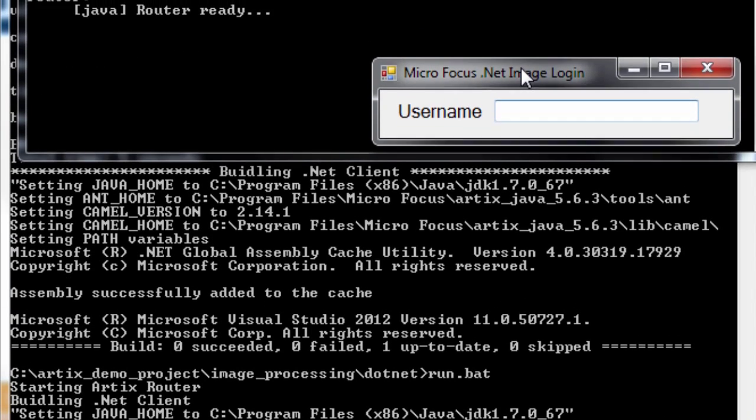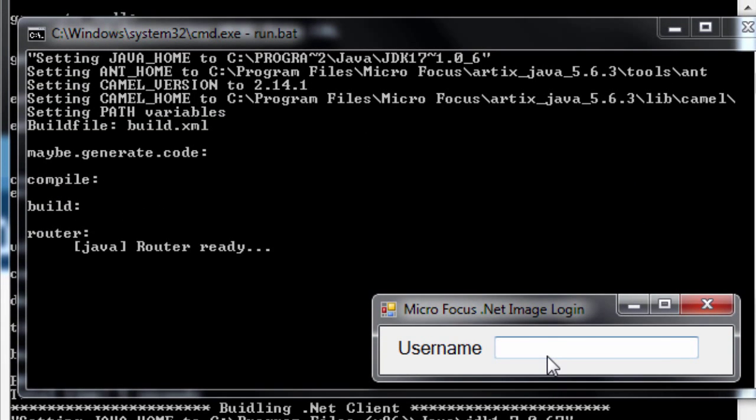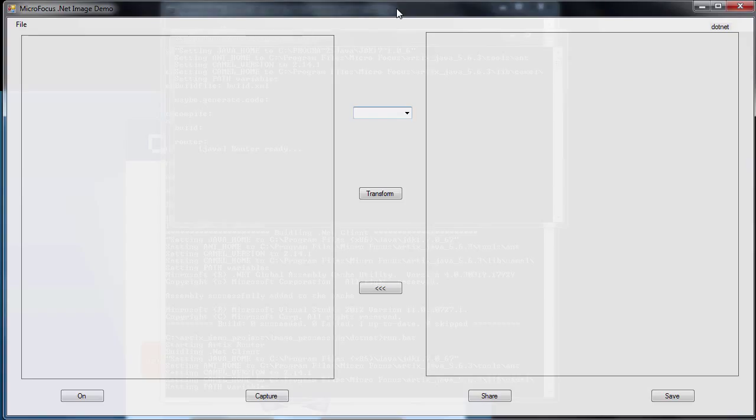Here's our router starting up and then the login for our .NET client. I'll log in with a username that registers with the server. You can now see the GUI interface of our demo image processing application. It has two panels, the left for the source image and the right for the destination image. Splitting the two panels is the center panel.